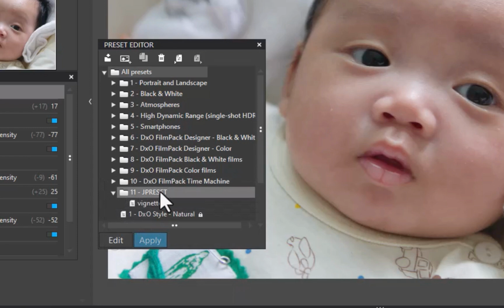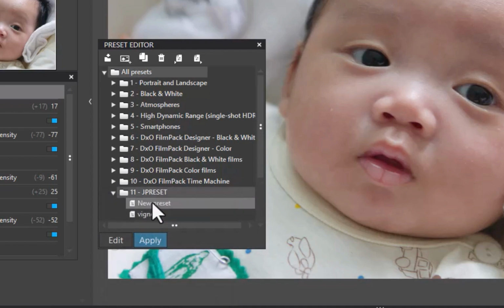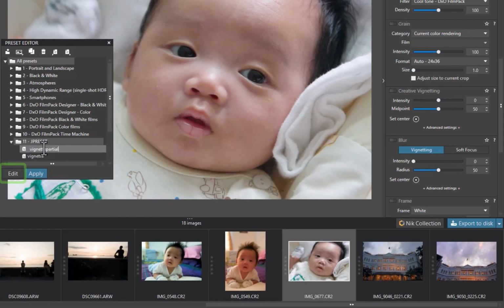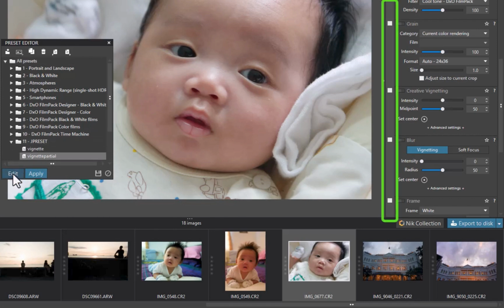I'll right-click on an empty spot within the preset editor. As you can see, that brings up the context menu. I'll choose New Empty Preset. I'll call the new preset Vignette Partial. With Vignette Partial selected, I'll click Edit. That brings up corresponding checkboxes for each of the settings. As you can see, all the checkboxes are unselected, and all unselected checkboxes signify that the setting is undefined.